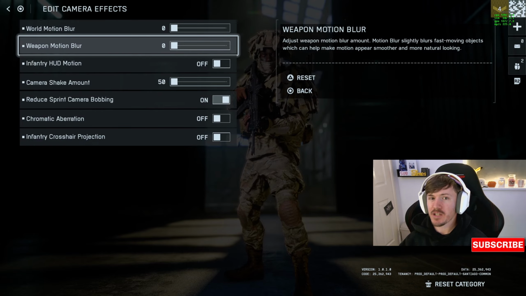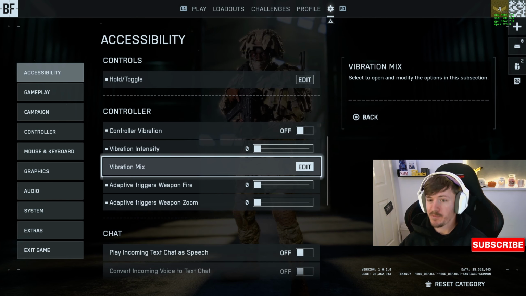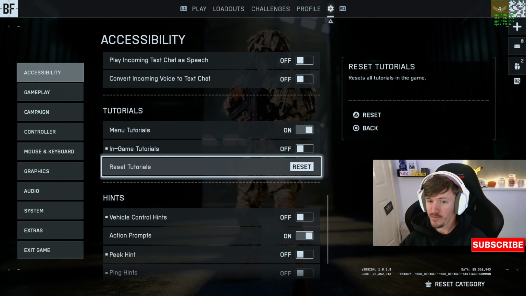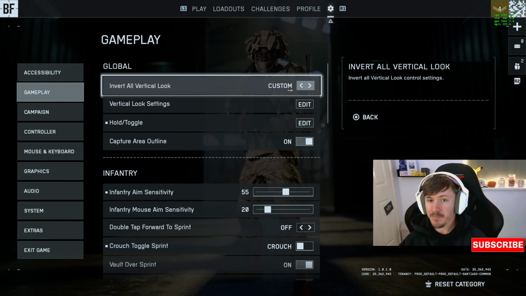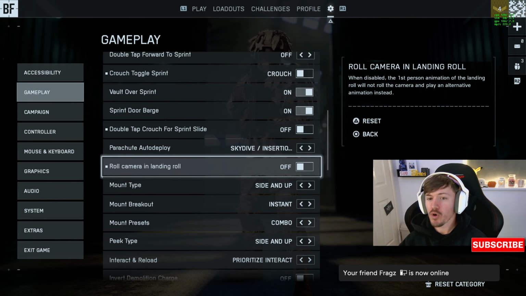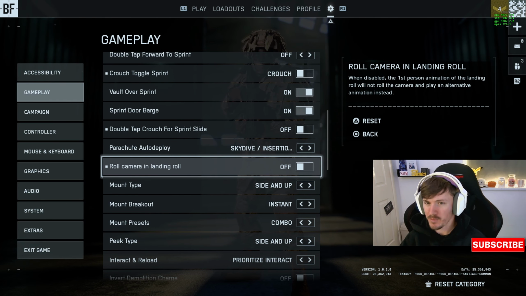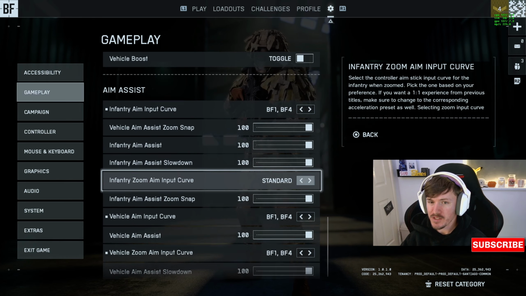I believe camera effects we've already been over, and everything else in this category is just the same as what we have already been over. So as I say, that is where it gets a little bit complicated. Same for gameplay. Gameplay should all just be the same. However, just go across and check everything. Roll camera in landing I have off because I don't really like the camera spinning on me. It just makes me feel a bit queasy. Double tap crouch for sprint. Obviously, we've already gone through all of that, and I believe all of this is just the same.